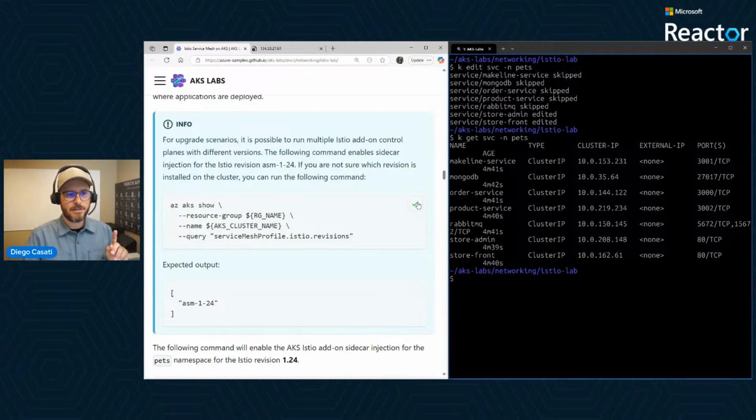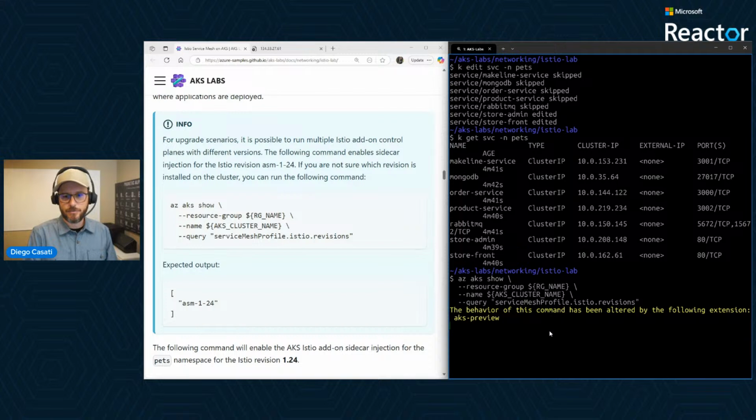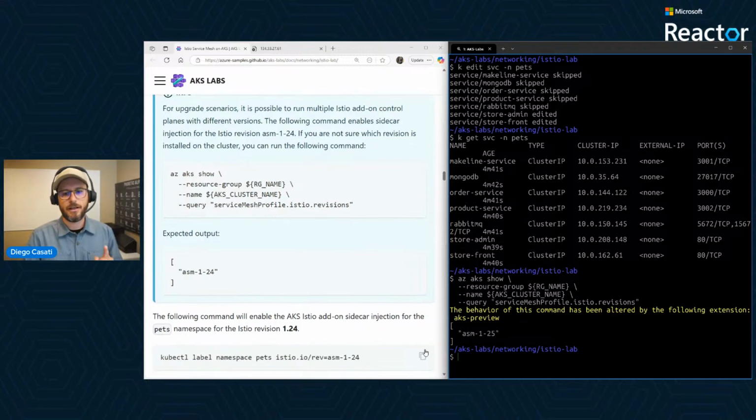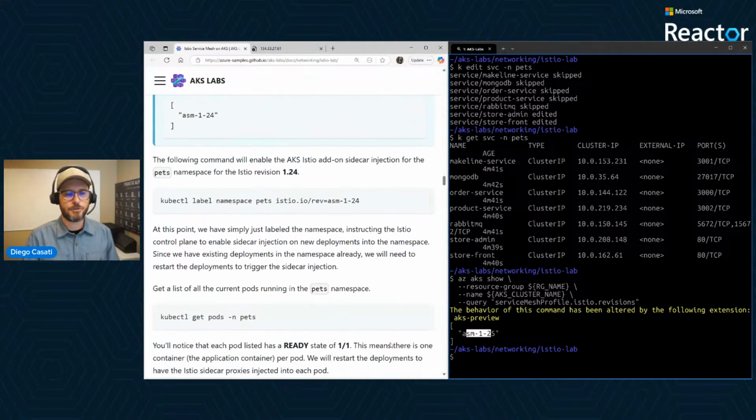Let's take a look and see what revision of ASM we have for Istio. As of this writing, since I've updated, so you can see I'm not lying to you, this was done last week, so it's 1-25. We're gonna change this together now. Again, this is super recent, and you can see the change here is 125. That's okay, which is a good example here. I'll show you how to go about that.